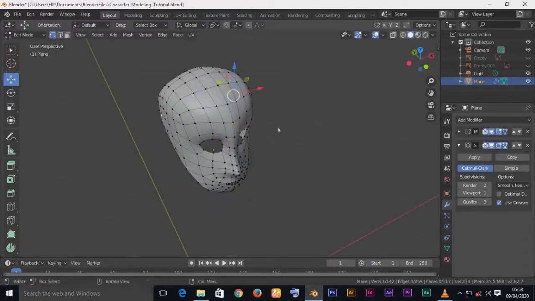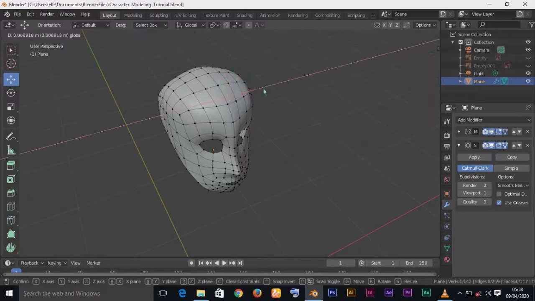So now like so, I'm going to choose vertices and I'm going to move them inward and backward.